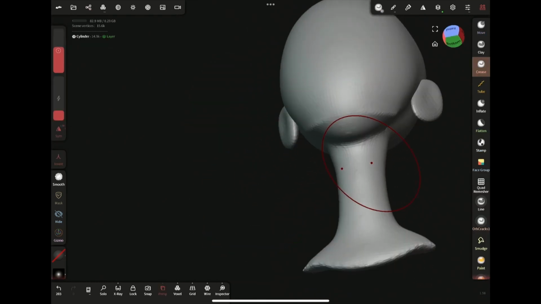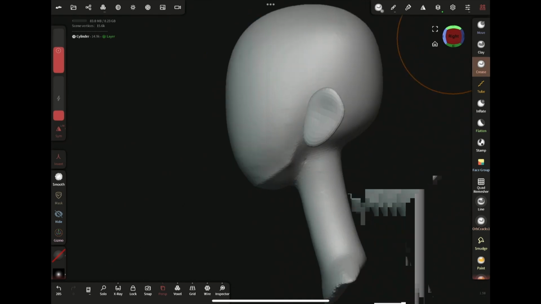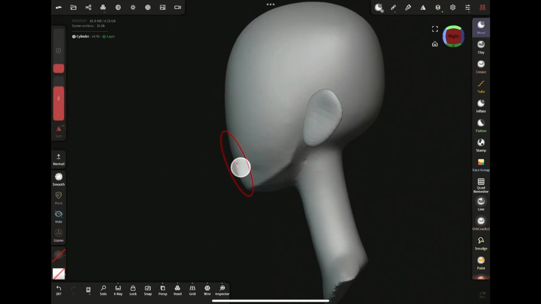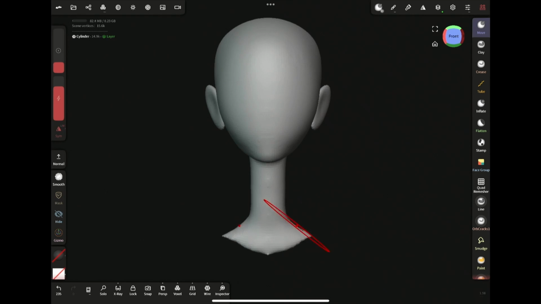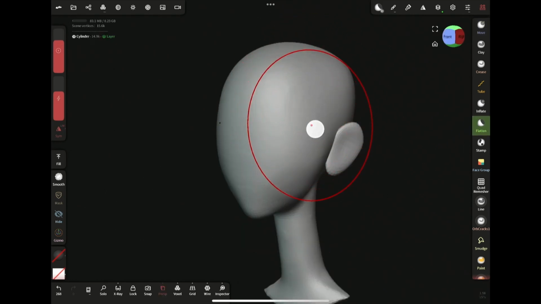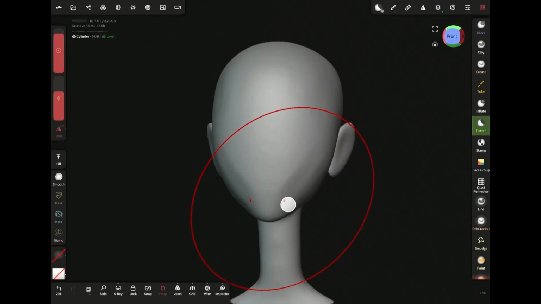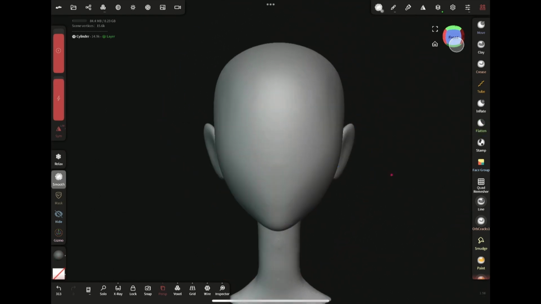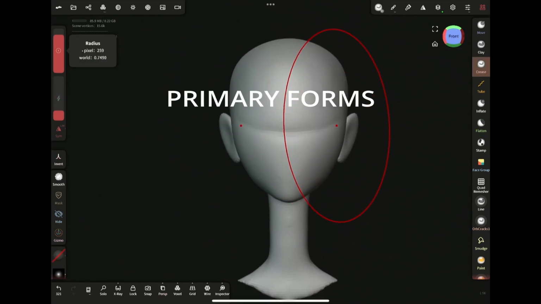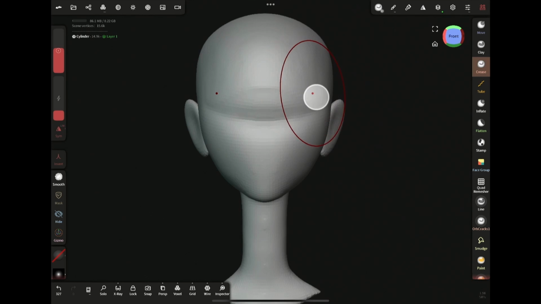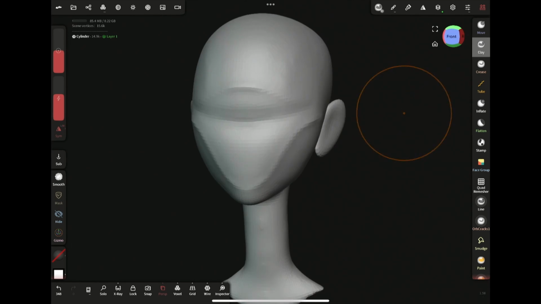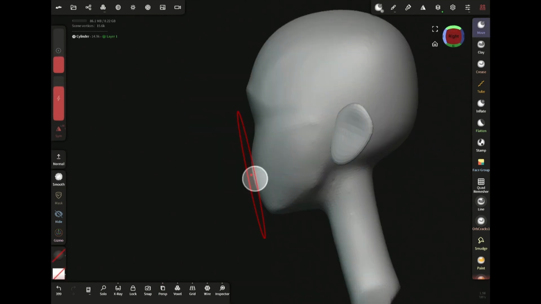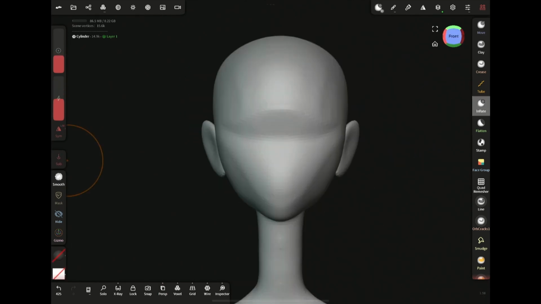Defining the jaw with the crease brush. And the side of the face with the flatten brush. Indicating the general region of the eye line, brow ridge, and the zygomatic arch. Extending the muzzle of the mouth, roughly placing the eye socket here.